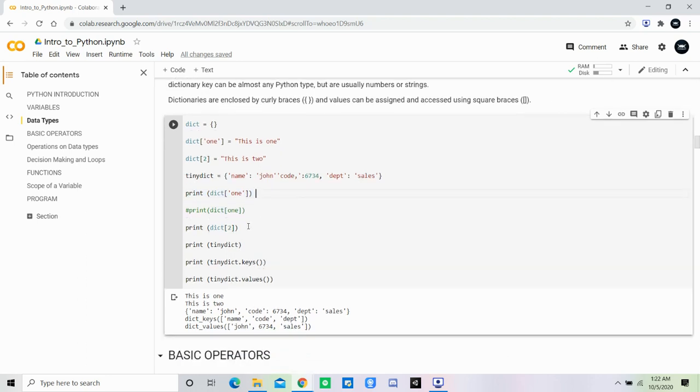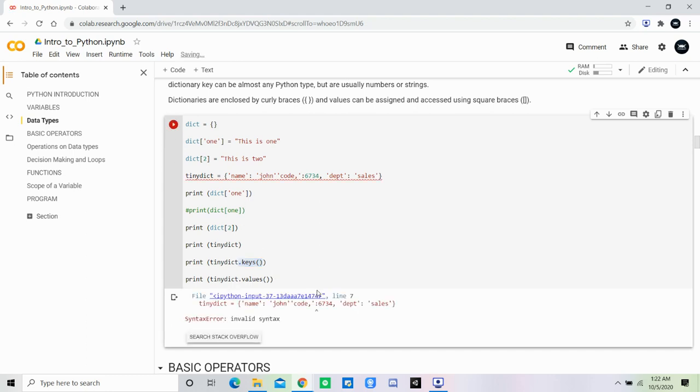Now let's see, here also I use this, and I am printing this dictionary. And here if you need to see what the keys are inside a variable, you can use the dot keys function, which is provided by Python. So tinydict dot keys, where tinydict is the variable name, and if you want to see the values, you can use the dot values function. So let's run this, and it has shown an error.